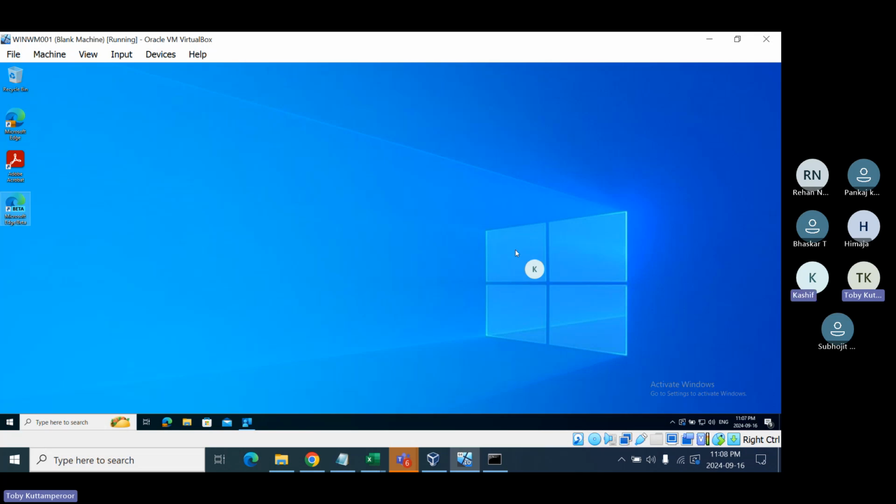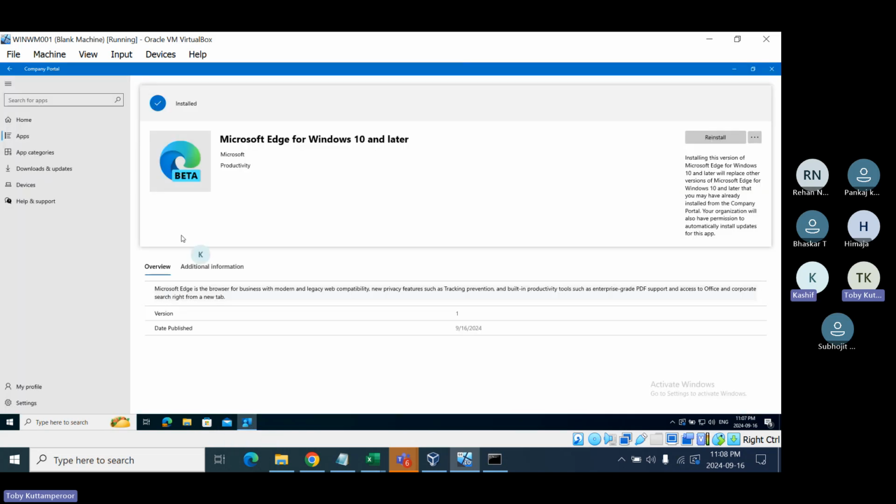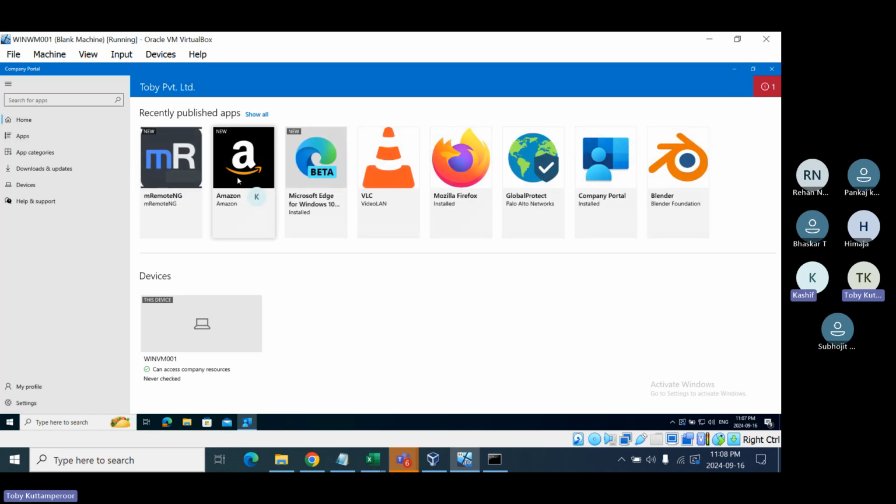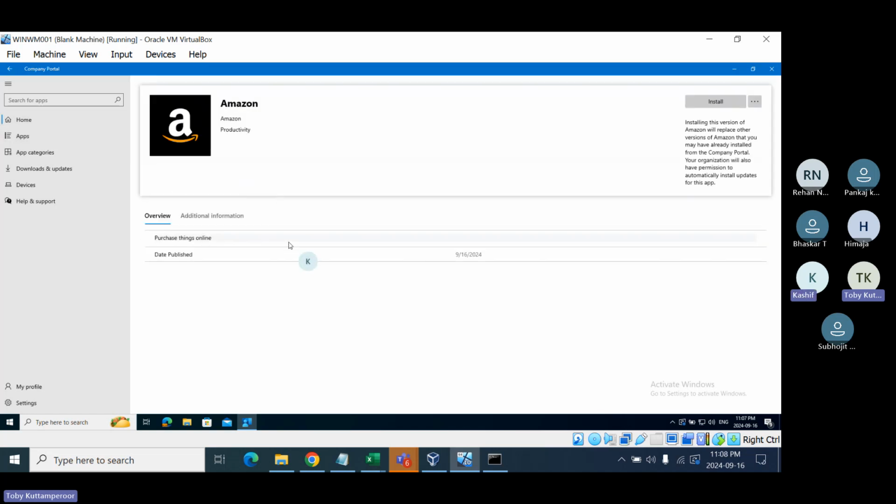Okay. Clear, guys? Yes. Everyone? Yes. And beta will always be on a higher version. Stable will be on the lower version and beta will be on the higher version. So beta is version 129, and the stable is 128. Okay. Now coming back to the company portal, let's go back to home, and we'll install Amazon now.